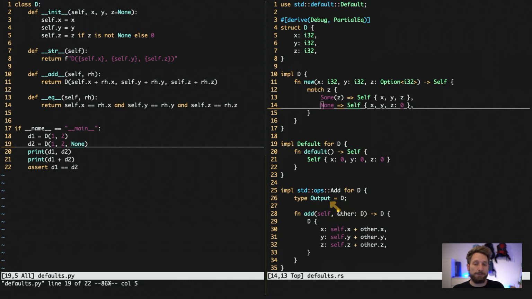The associated type will help you to implement other things. So if you, for example, add a string to your type, your output will likely also be a string. And then you can implement a second operator overloading for strings that will have a different output. And that's why you have the associated types, because otherwise implementing the same trait twice will not work just like that without the associated types.